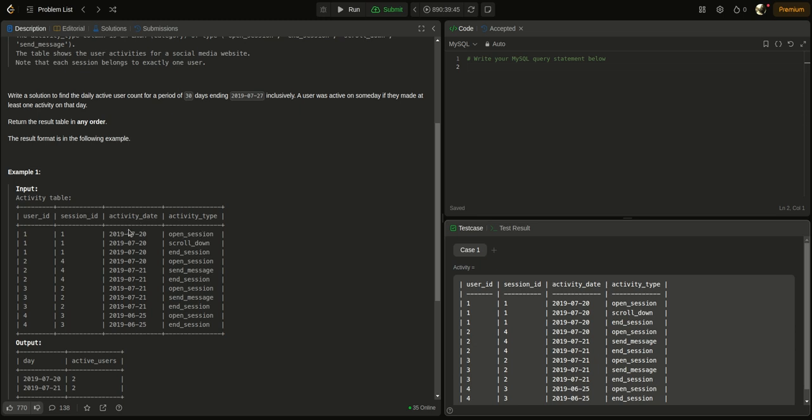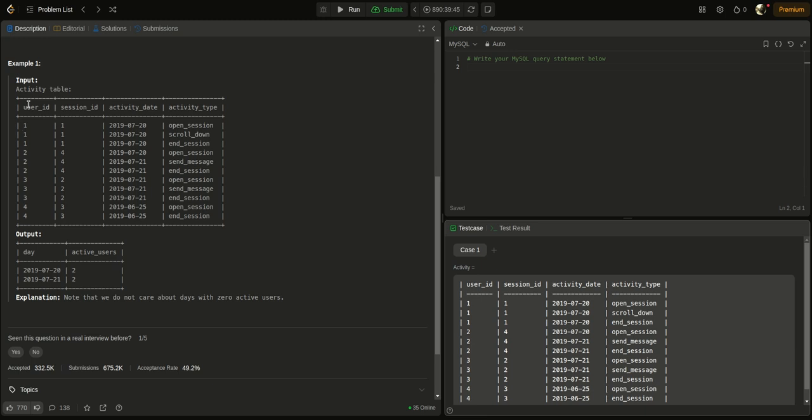So let's see the input table, Activity, is given here. We have user ID, session ID, activity date and activity type. In the output we are fetching the day, which is the activity date, and the number of active users. So how can we say that on 20 July and 21st July the counts are two active users? How can we find that out? If you see on 20, one user ID and the session ID is also one here, and the activity type is open session, scroll down.